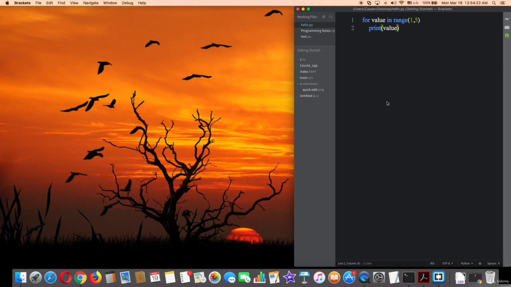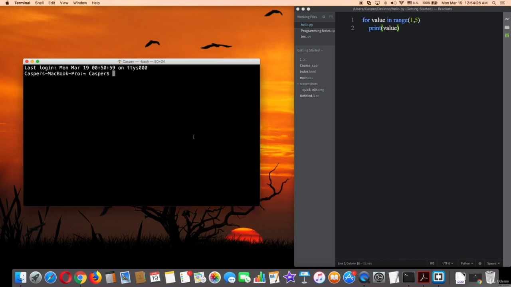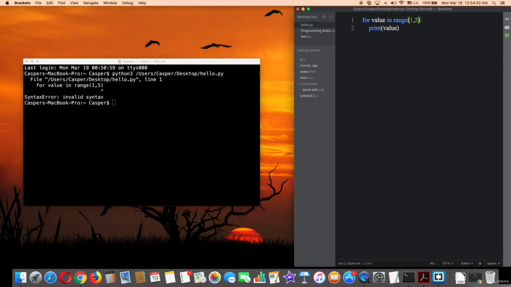Okay, let's try that on the terminal. Okay, as you can see here, we get an error because we forgot the colon. These little mistakes are always happening with programmers. Just be aware of that. Okay, try that on the terminal again.